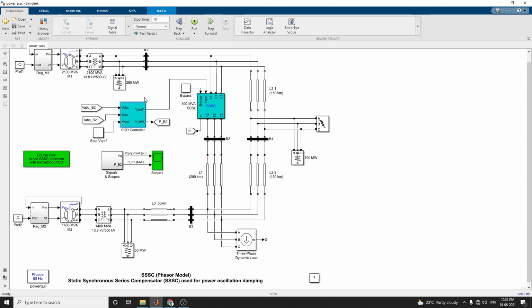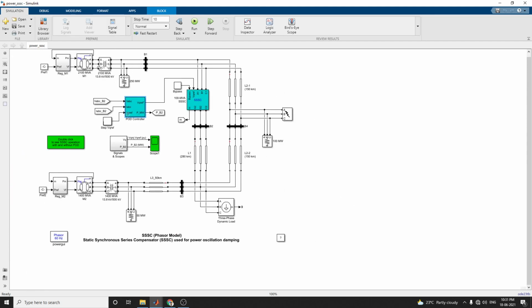The static synchronous series compensator is one of the FACTS devices, that is, flexible AC transmission devices, consisting of a voltage source converter and a transformer connected in series with a transmission line. The SSSC injects a voltage of variable magnitude in quadrature with the line current, thereby emulating an inductive or capacitive reactance. This emulated variable reactance in series with the line can then influence the transmitted electric power, so the SSSC is used for power oscillation damping. It is used to damp power oscillation on a power grid following a three-phase fault. Here POD is nothing but power oscillation damping.